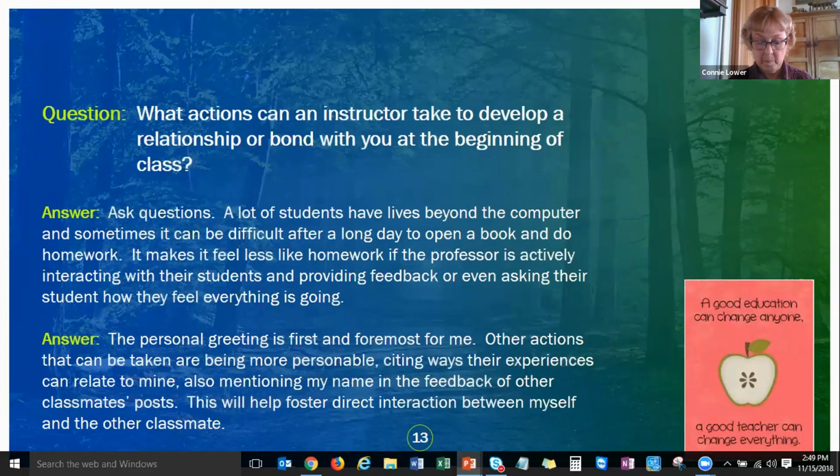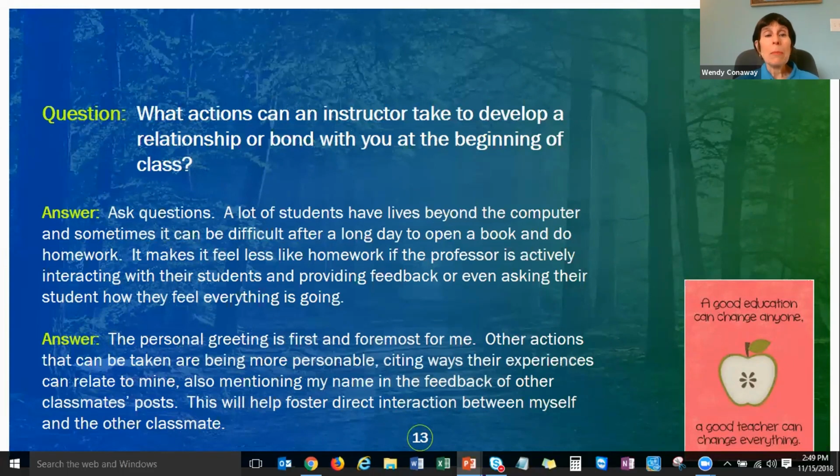So after asking the question, what actions can an instructor take to develop a relationship or bond with you at the beginning of class, one student said, ask questions. A lot of students have lives beyond the computer, and sometimes it can be really difficult after a long day to open a book and do homework. It makes it feel less like homework if the professor is actively interacting with their students and providing feedback or even asking their student how they feel everything is going.